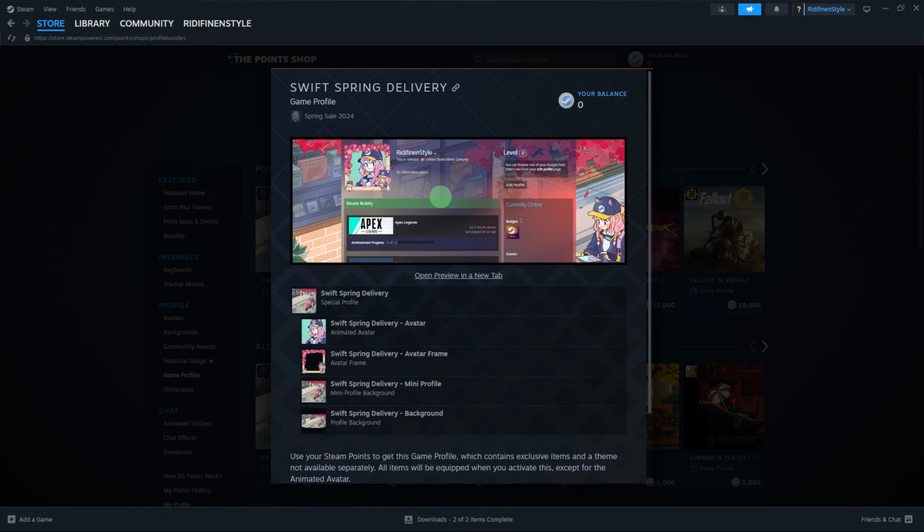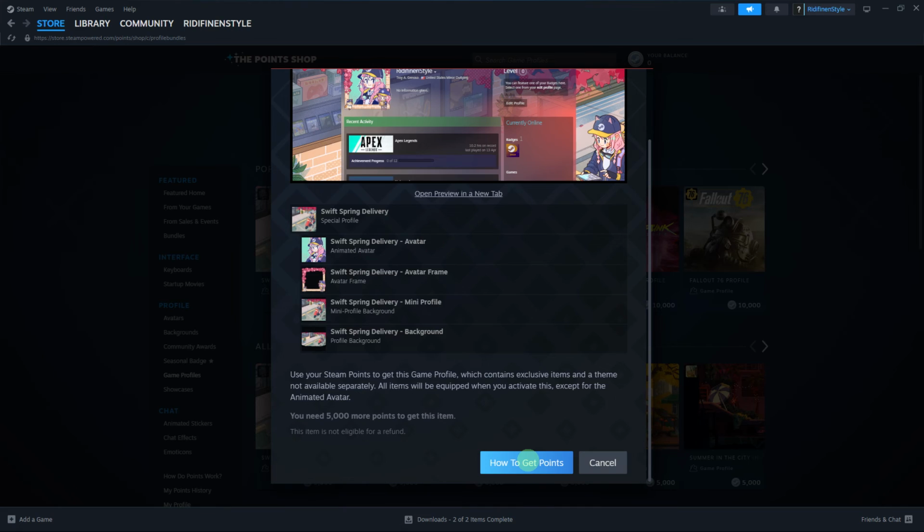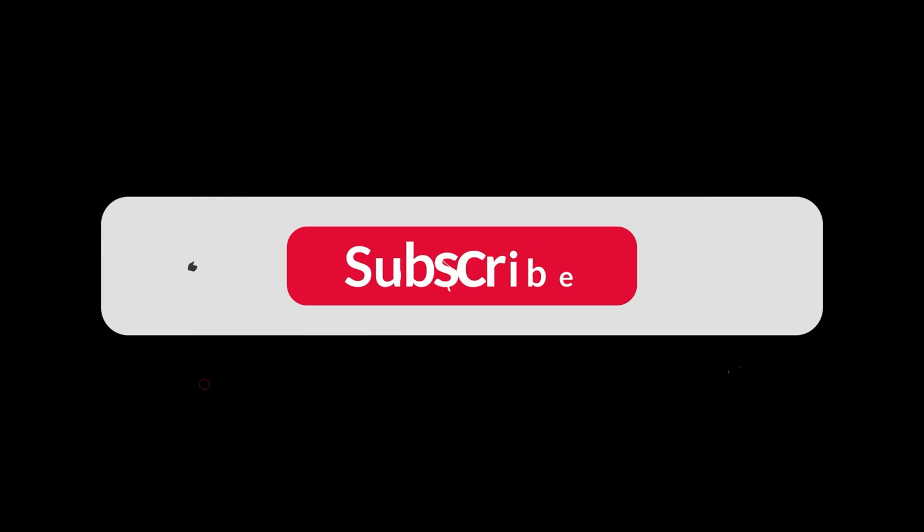To obtain a new background, you'll need to have enough points. If you don't have sufficient points, explore ways to earn points by clicking on how to get points. By following these steps, you can acquire and apply different profile backgrounds to personalize your Steam profile with unique themes and visuals.